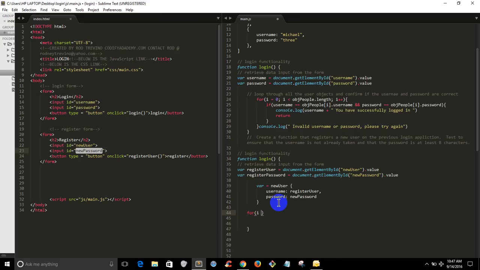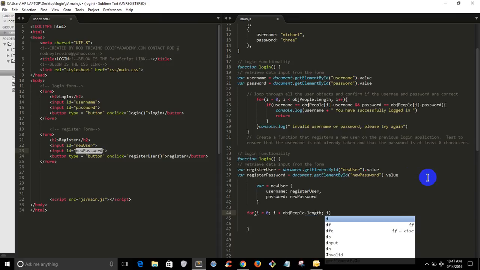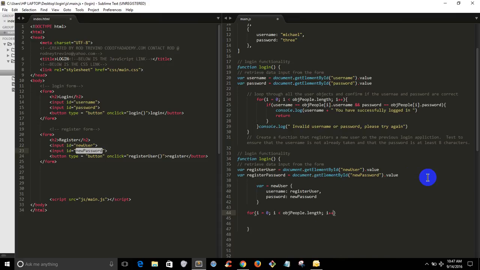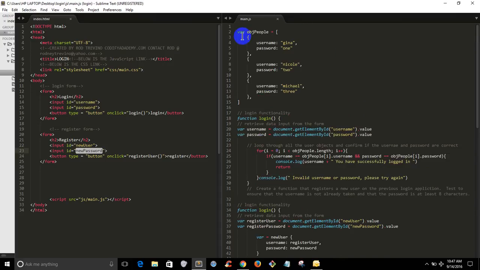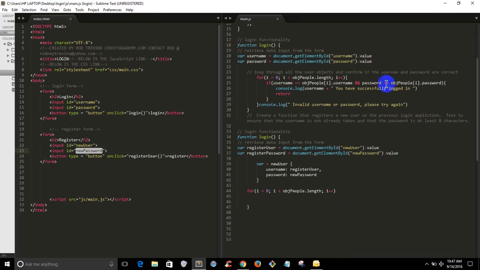All right, so now for the for loop, we're going to go for I equals 0, and then I is less than object people dot length, and then I plus plus. The reason we're using the dot length is because we're still working with this object people array, so we're calling object people dot length. So it'll loop through the array.